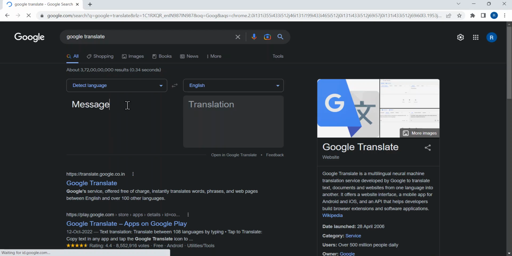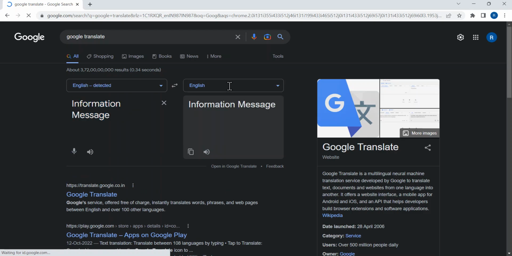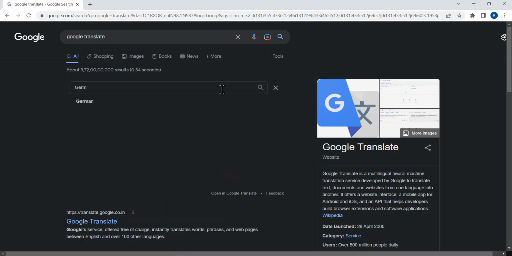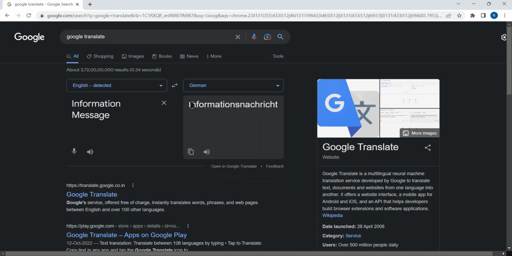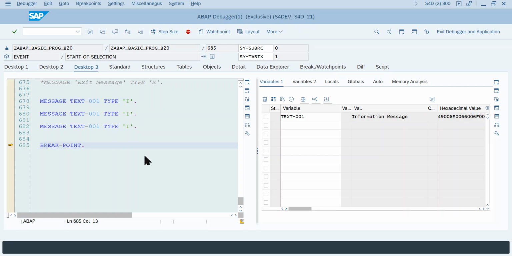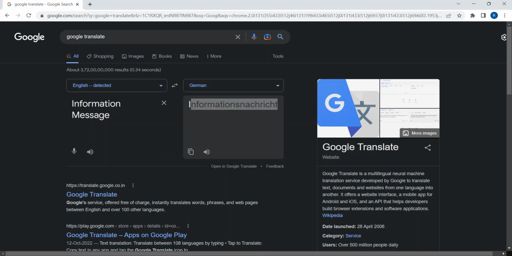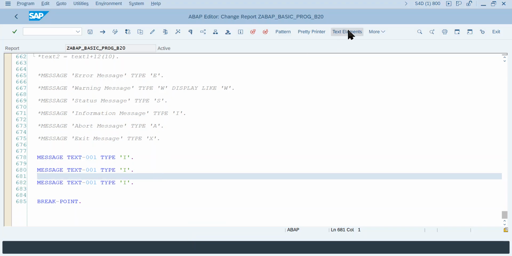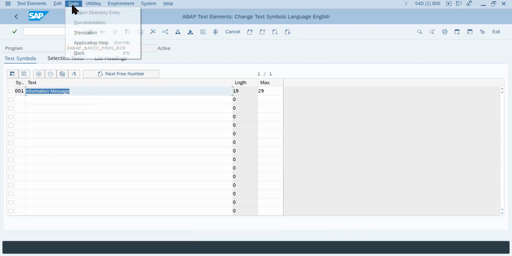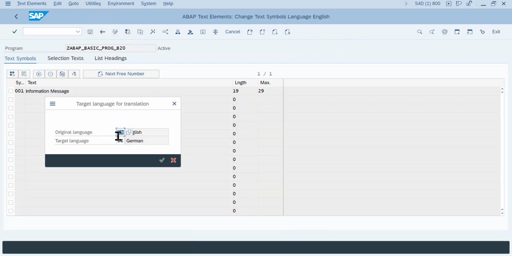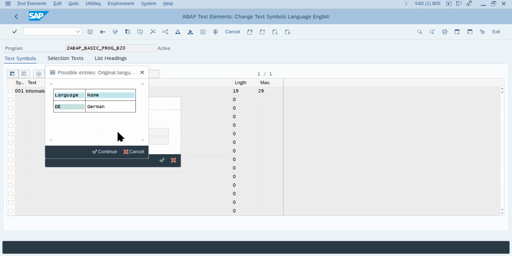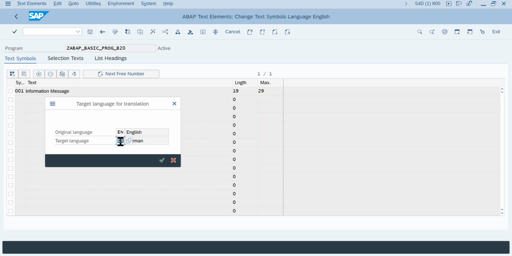I'm just writing information message and I want to transport it to Germany, translate it to German text. So I'm just changing it. This is how the information message is said in German, and I just go back and maintain the translation. How do you maintain it? Go to your ABAP editor, text elements again, and go here, go to translation, and the original language. The text is created in English and I want to translate it to German. You can select any language you want to translate it to. You can say Russian for English.